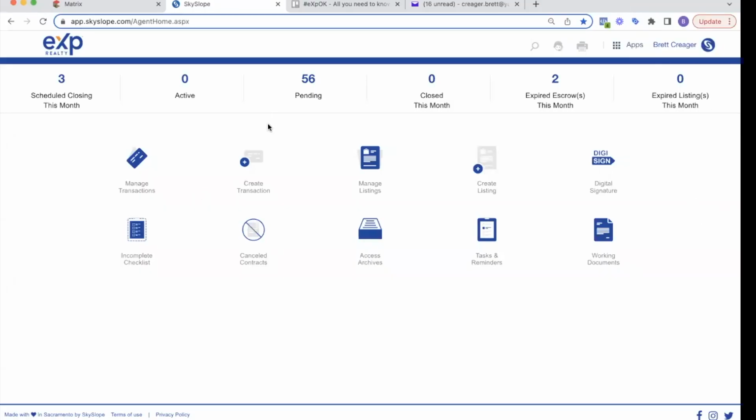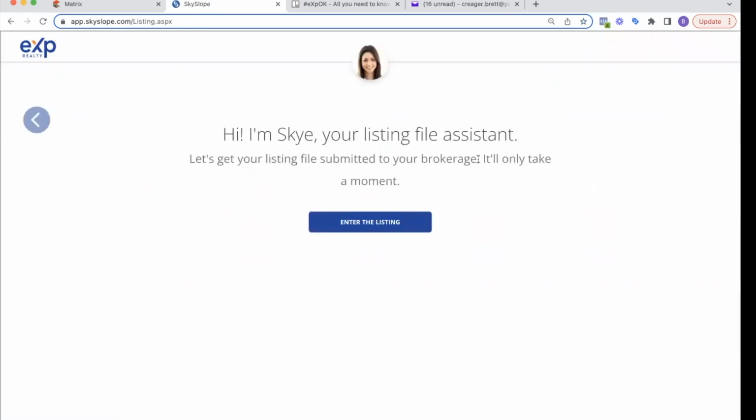So again, we don't use create transaction. We don't use create listing until the contract is actually accepted or the listing is actually live. All the paperwork we're going to be doing is in forms. So in this video, we're going to assume you've created the paperwork, it's been signed, and now it is time to actually put it on the MLS. So we're going to click create listing.